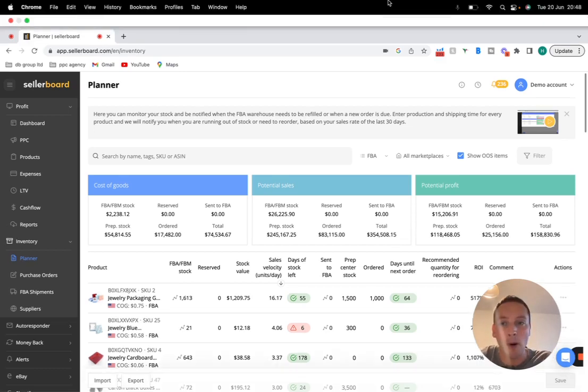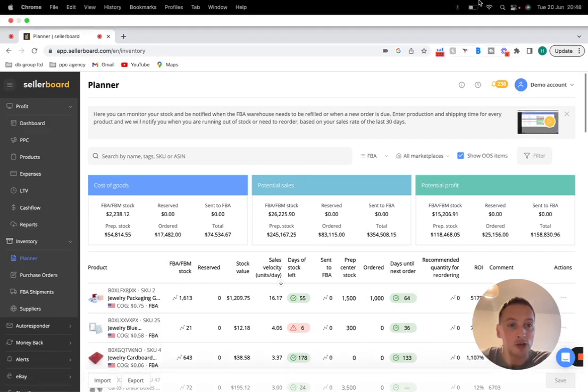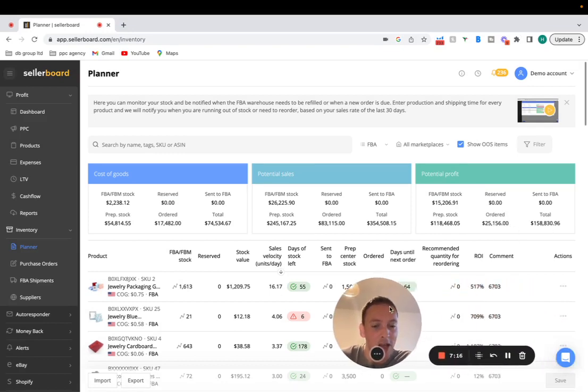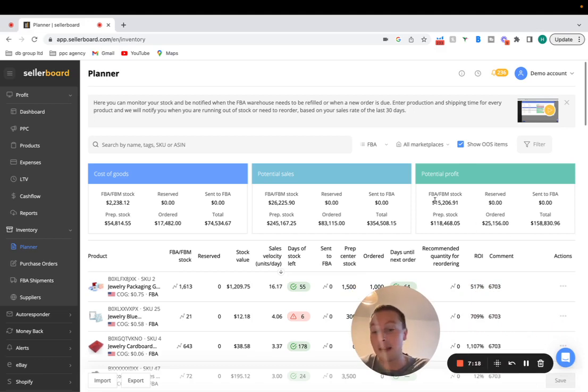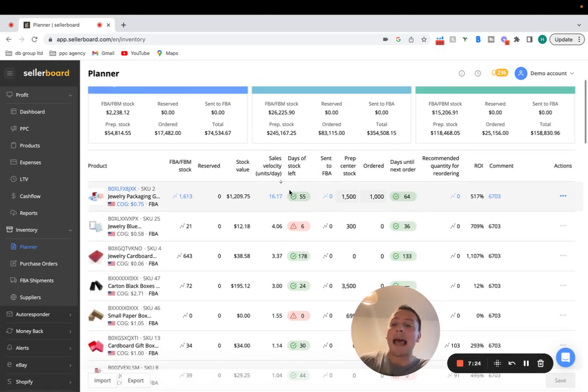This is one of my favorite parts of the whole Sellerboard thing, just being able to have that potential profit sitting there. It's just a really cool thing to have. So yeah, that's the prep stock there, ordered stock, and then total. So we've got 158,000 there just in profit, guys, right here. So that's awesome. That's really cool. And then obviously you can do it by product here, guys, which is really cool. So we've got the planner here as well, guys.